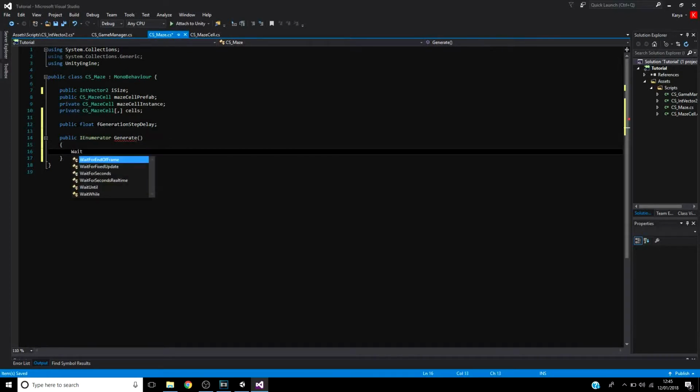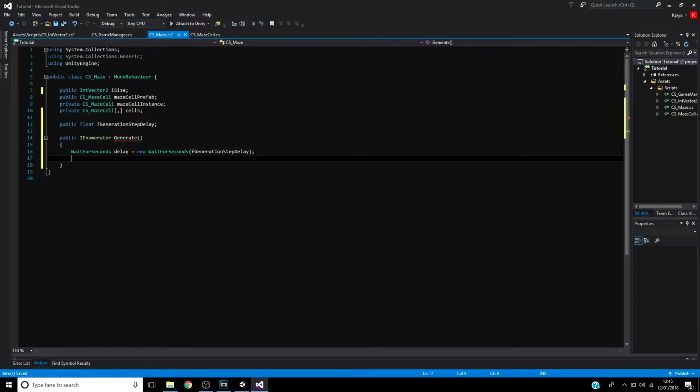So we want to wait for seconds, and now here is where we'll set the size of our cell prefab. So it will consist of new maze cells of size X by iSize Z. We will now create a double for loop to create all the cells. So all the X values and all the Z values will be covered.